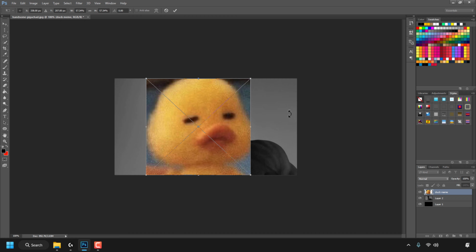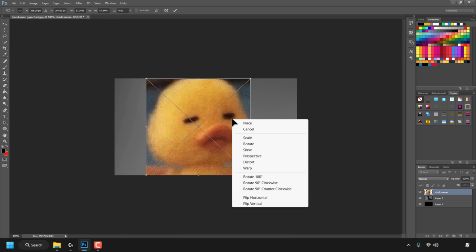So to flip or mirror this image and this image only, not all the layers, what you'll need to do is right click on it while it's highlighted and then select the type of flip that you would like to do. So I would like to flip it horizontally.